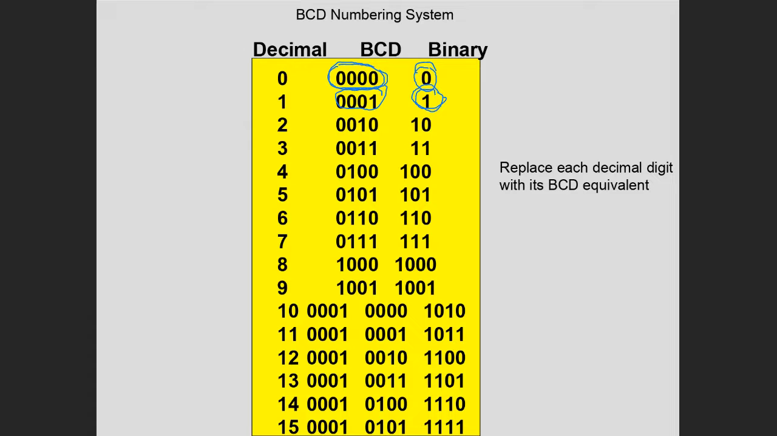Well, where BCD and binary differ is when I get down here to number 10. Because what you want to do is use 4 bits for every decimal digit. So notice for the number 1, these 4 bits represent the number 1. And then for this 0 right here, these 4 bits represent the 0. Or go down here to 12, I got a 1. So I'm going to represent that 1 using 4 bits. And I got a 2. And I'm going to represent that 2 using 4 bits.